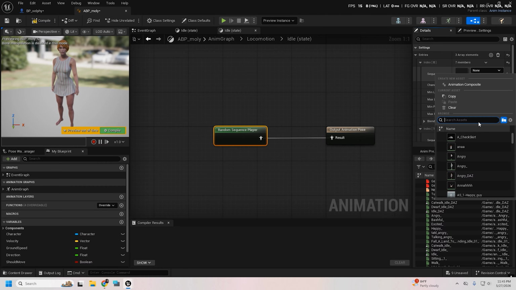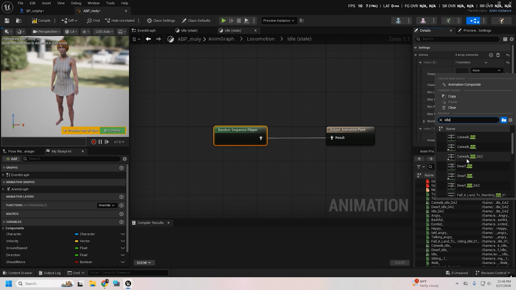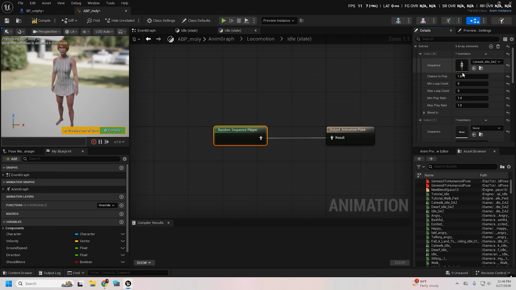First animation will be our main idle animation, the catwalk animation Idle Dash. We select the first animation, and for the class purpose I don't change anything. You can change the values here, like the loop count and chance to play, you can change it to 2 or 4, whichever animation you want to play more, and give the priority, but I'm leaving it at default because this is for the class.